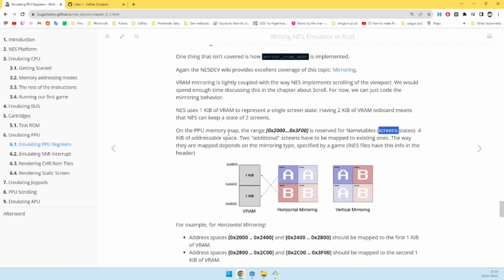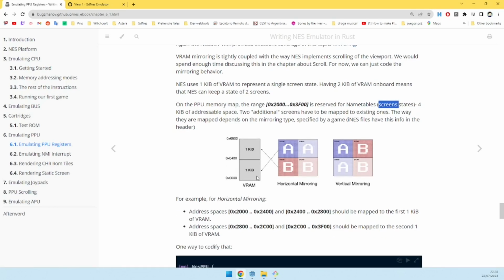So it says 4 kilobytes of addressable space. 2 additional screens have to be mapped to existing ones. The way they are mapped depends on the mirroring type specified by a game. NES files have this in the header. Yes, so this is the header that we have been referring to, that we have been loading when loading the NES ROM file.